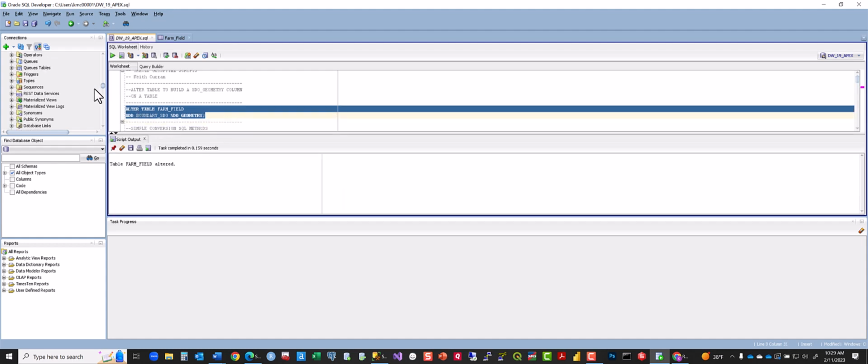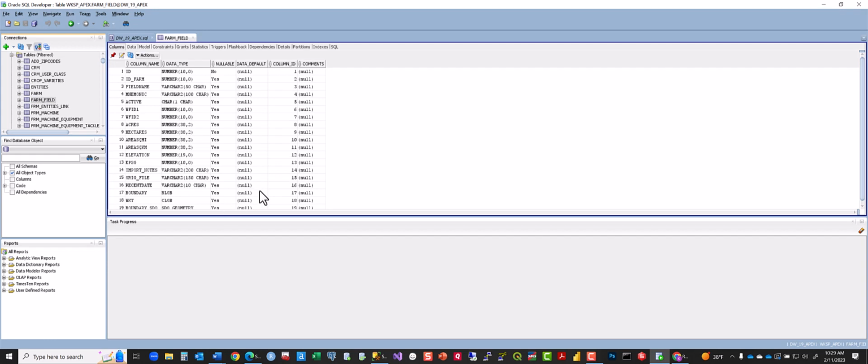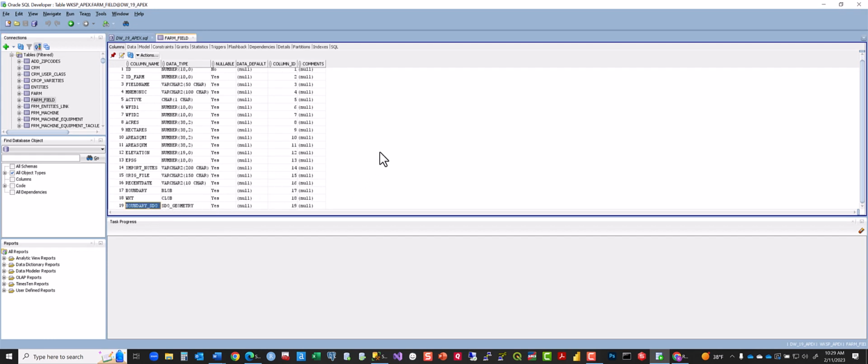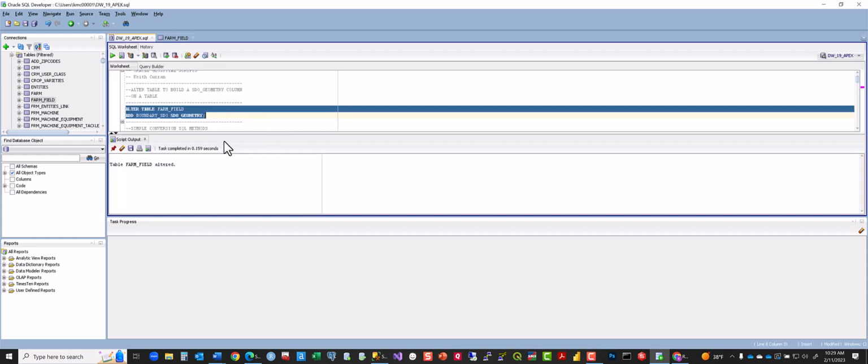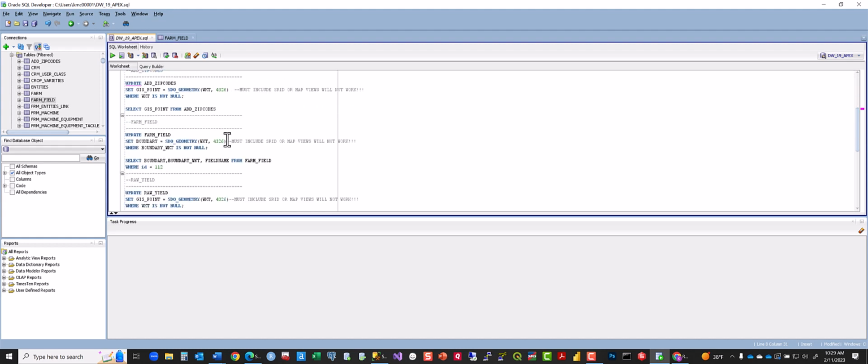Now when we go to look up farm field in our Apex database, we can see that in fact we've got it here. It shows that SDO geometry. Now there's nothing in there, so what we do at this point is run a query to convert the WKT data to SDO geometry data in the Oracle database.